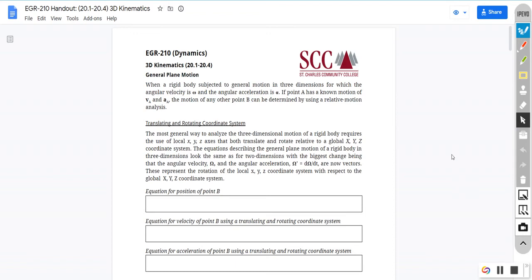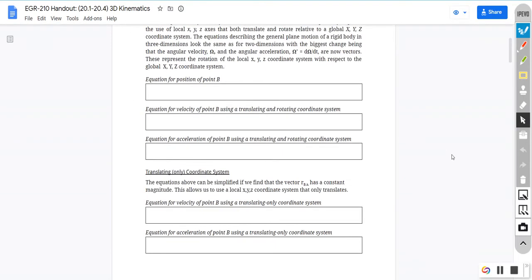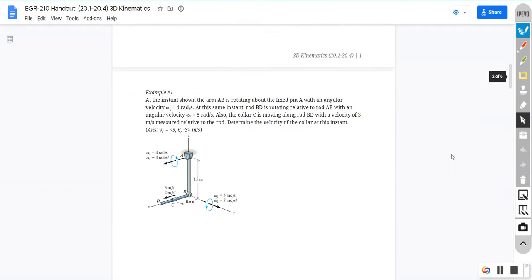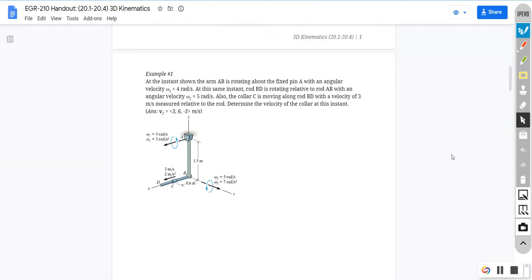So we're going to start this video off with a review of our kinematic equations that we saw in our planar rigid body motion. It turns out that these equations largely stay the same. The biggest change is that our angular velocities and angular accelerations are now vectors. They're not just locked into what we typically considered the z or k hat direction. We're also going to be going over example 1 to illustrate these equations.